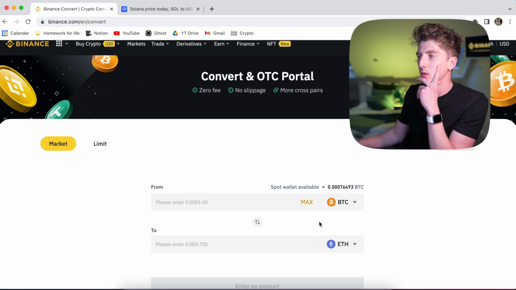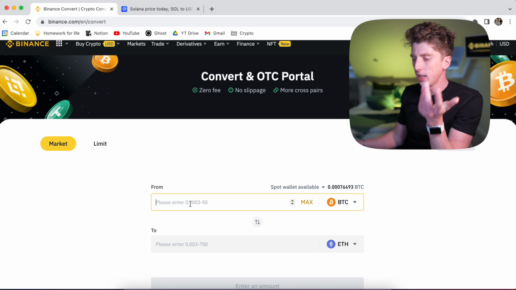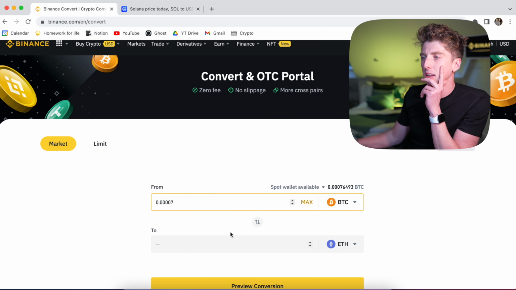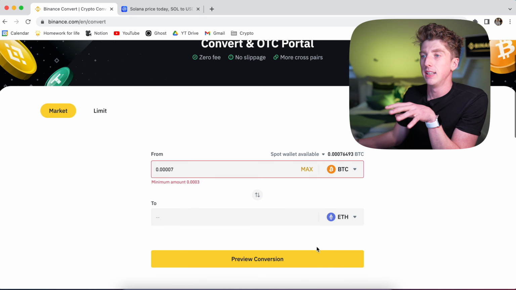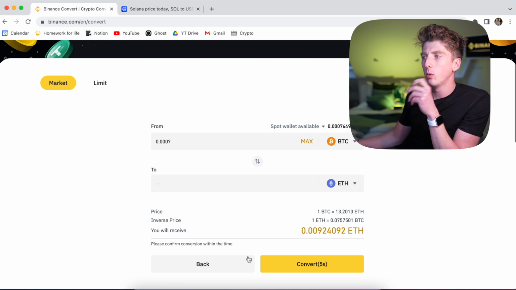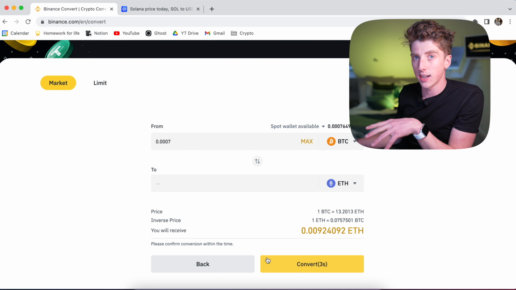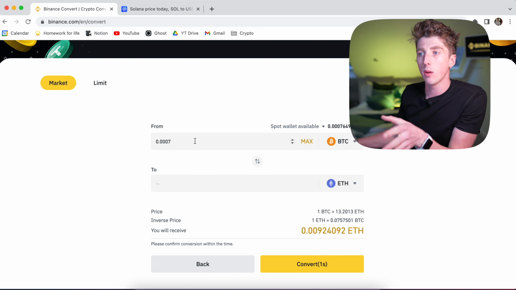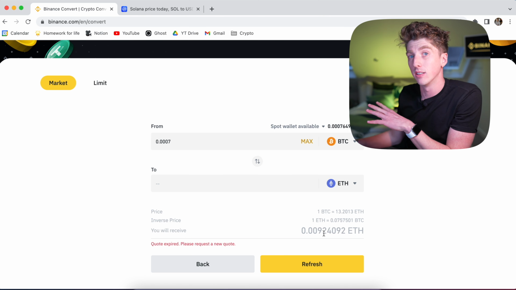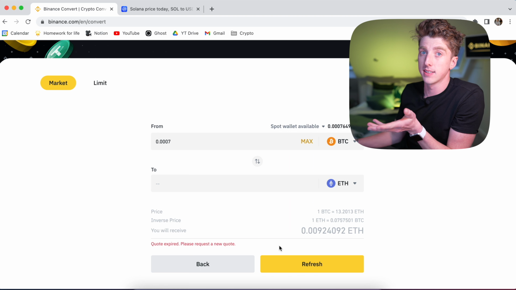All you basically need to do, see here I'm very rich with all of my Bitcoin, is simply enter the amount, 0.007 or whatever it is I want to spend, and it will say what it will convert to in Ethereum. Now the minimum amount here is 0.03, so what I'm going to do is just do that, and it will give you a preview of what that transaction will actually yield. So if I swap my 0.007 worth of Bitcoin, I'm going to get 0.009 worth of Ethereum. And these quotes do refresh because the prices are always changing.